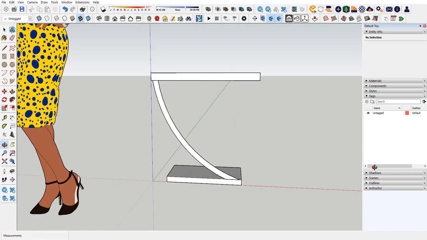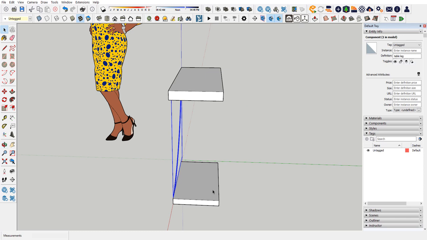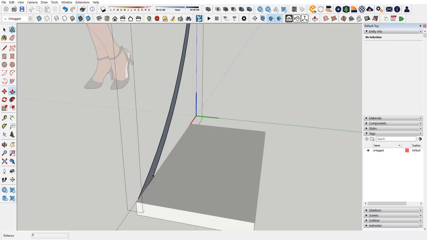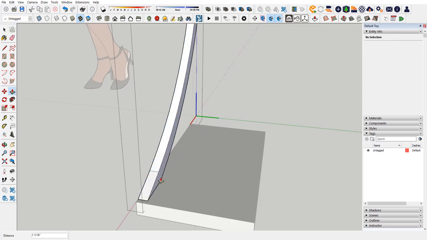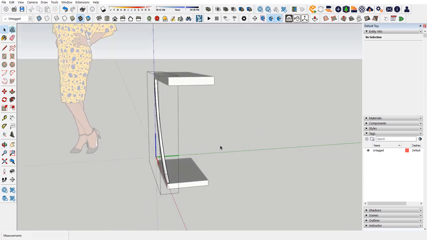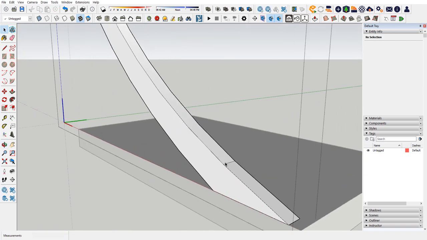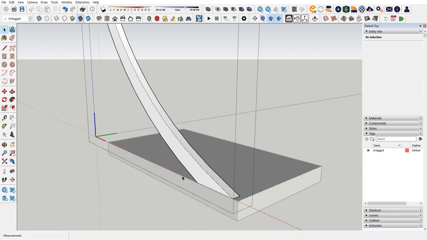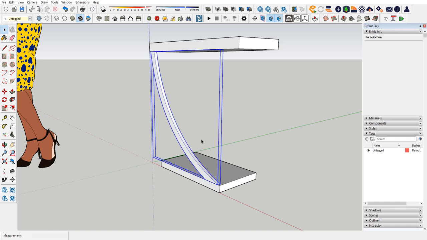All right. This piece, I'm going to go ahead and double click. I'm going to push pull this, doing 0.75. I notice I got this line here. I'll use the eraser tool with control to soften that edge. So there it is.